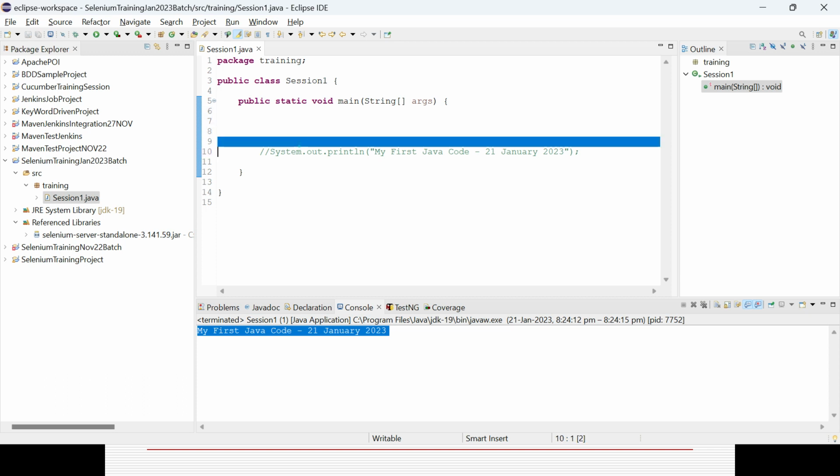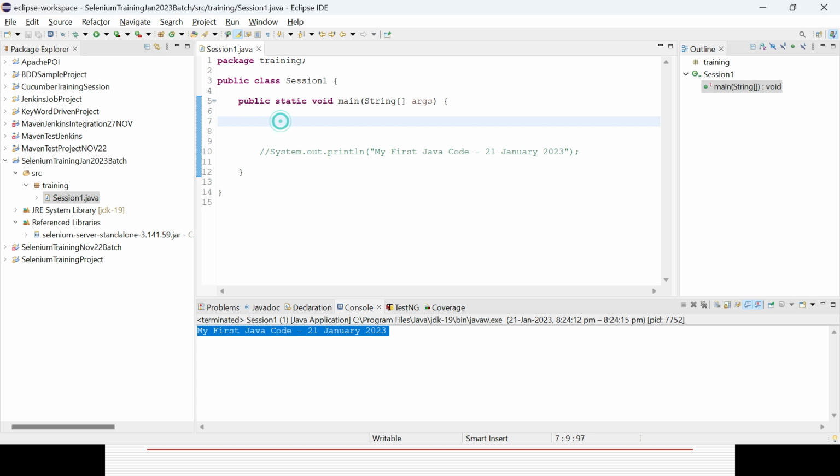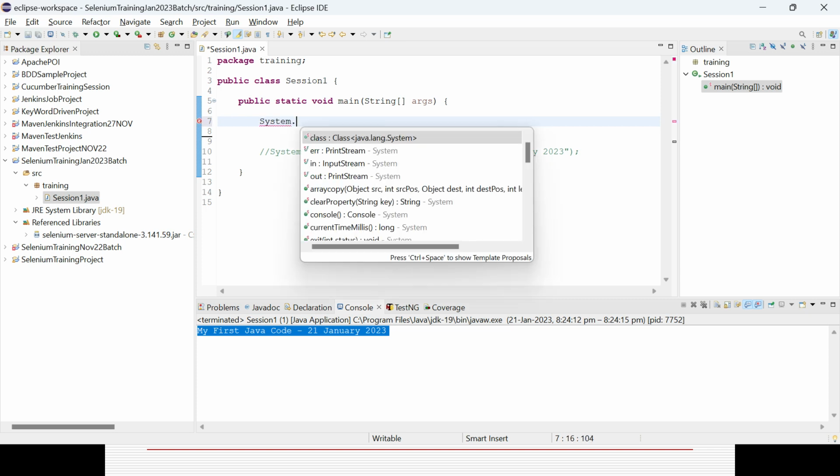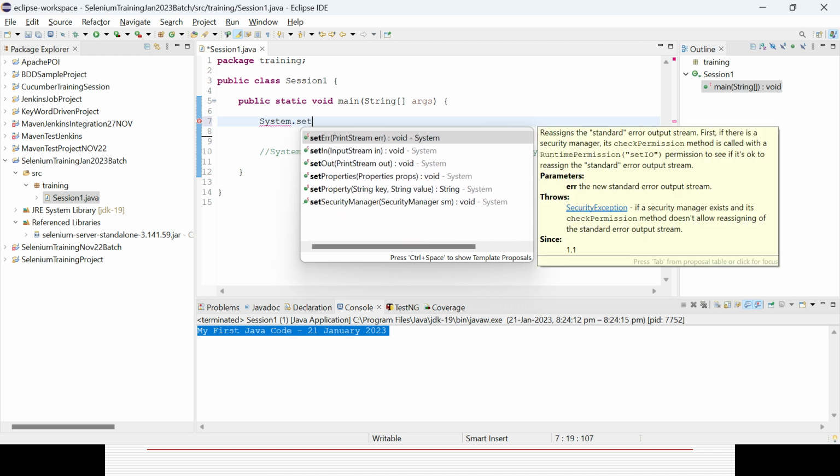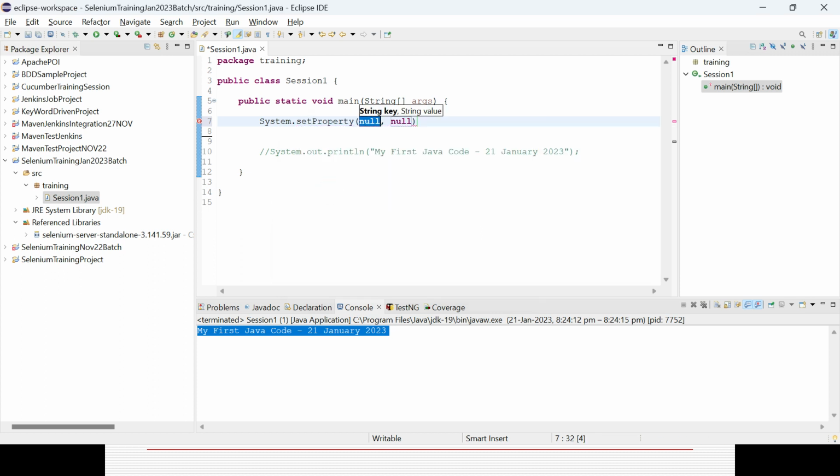That is commented out. Here you need to write something called System. Just write System with a capital S, press dot, and then there will be a method called setProperty. You need to call that method. That is the line of code you need to give. Here there are 2 arguments you need to pass. The first is the key and the second one is the value.